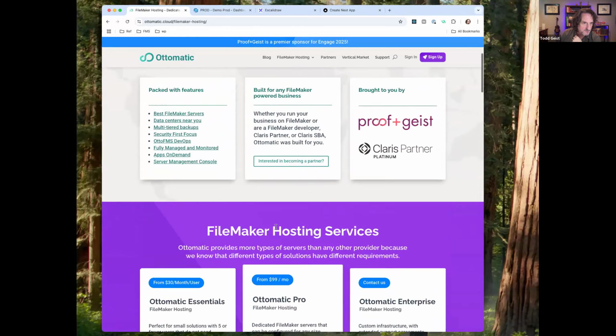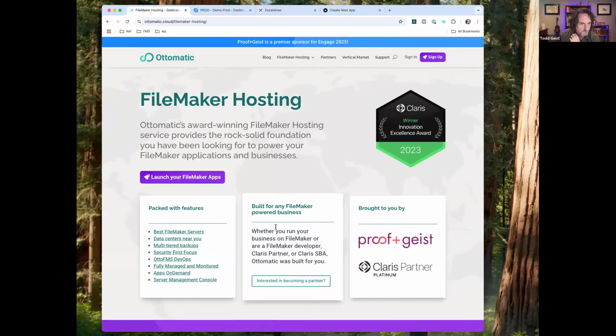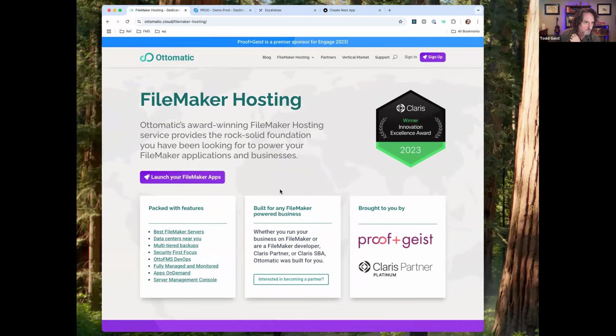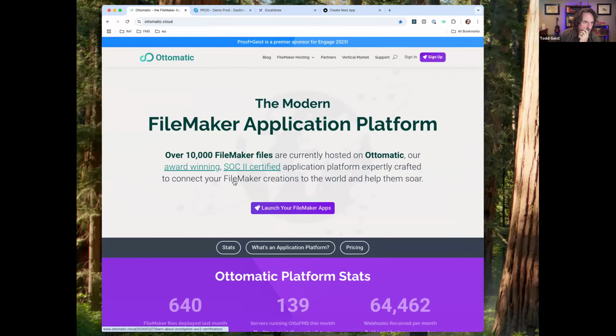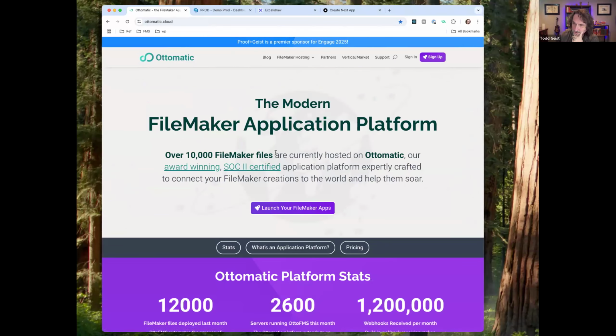So that's Automatic. We do have, as we showed up here, over 10,000 FileMaker files currently running on the Automatic platform, and that is just our hosted servers. There's 10,000 files going there.